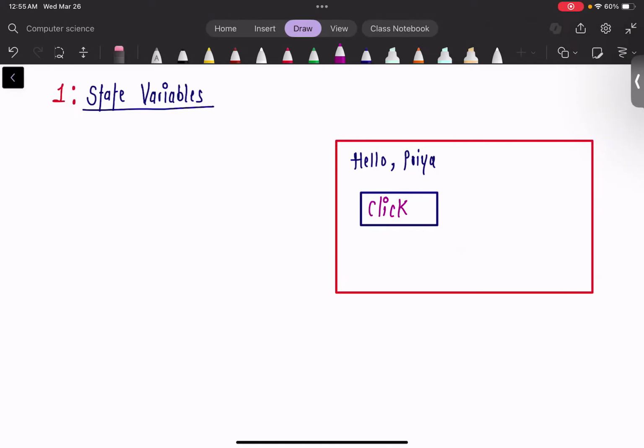So when user will click on this button, then it should not display hello Priya. Rather, it should change the name from Priya to Ankit. This is what we are going to implement, guys. What I'm telling, if user will click on this button, then it should print hello Ankit. But before that, it was hello Priya. Okay, so this is what I want.